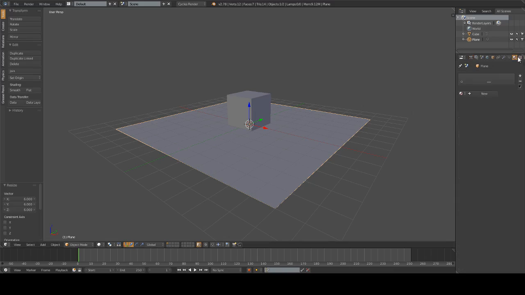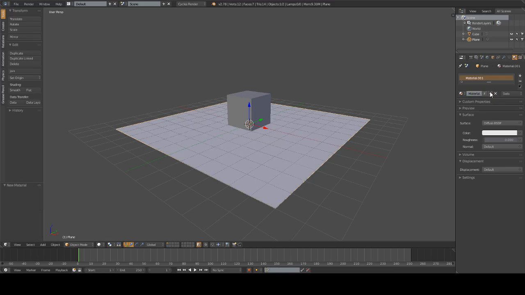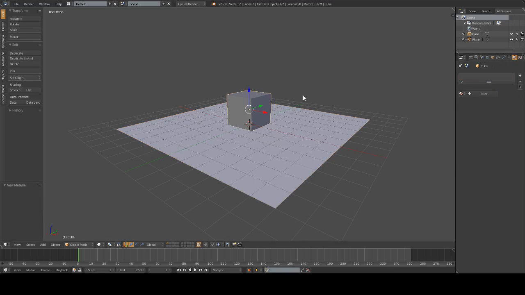So we already have our meshes, and now what we need to do is give them a texture, a material. So I'm going to hit New, and we'll just keep the default white.